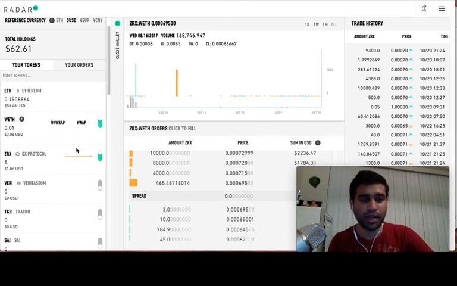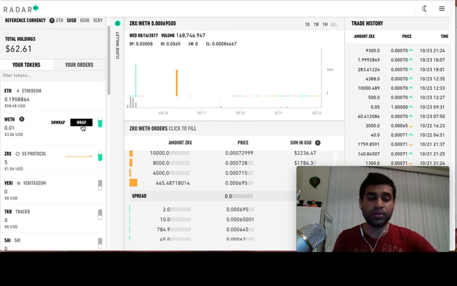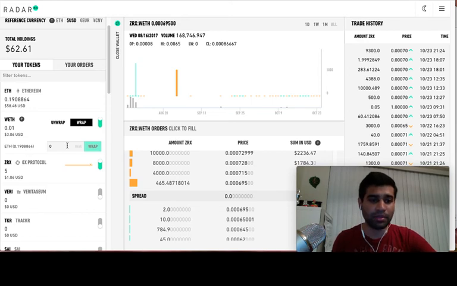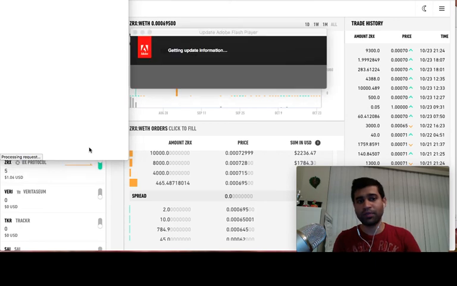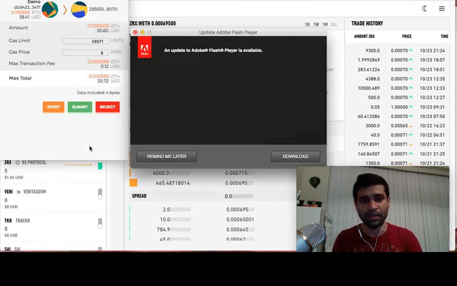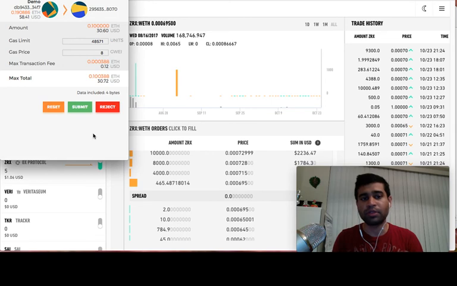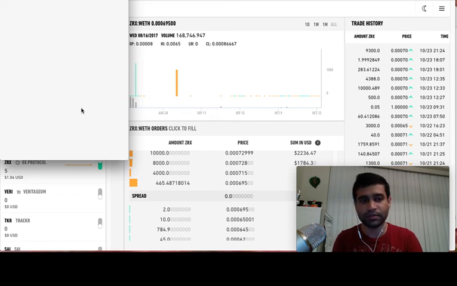So how do you do that wrapping? If you notice, you already have two buttons, one is unwrap and one is wrap. If you want to wrap, just for the purpose of this demo, let me wrap something, a significant number, like 0.1. You click on that, it will connect with your MetaMask account. Of course there will be a fee associated with that. As you can see, I'm paying about 12 cents for this.